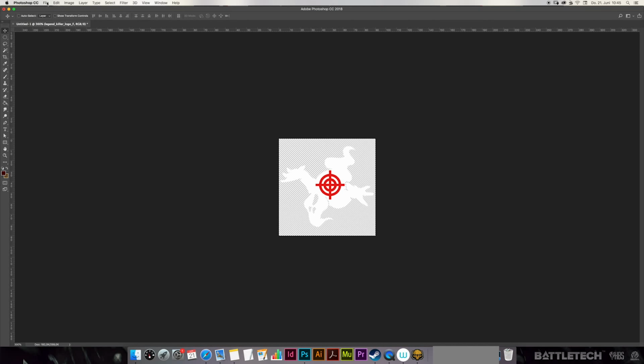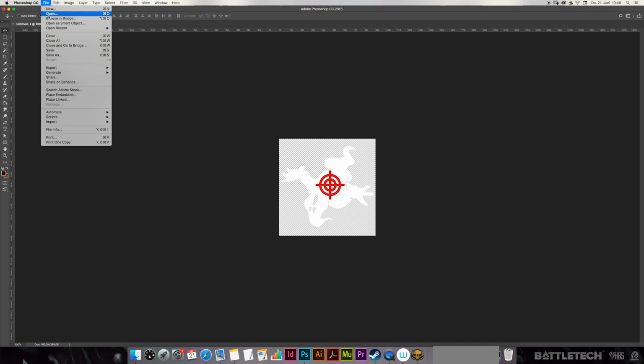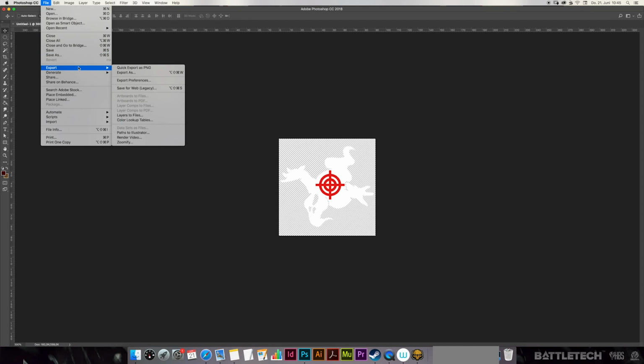Now go ahead and save the file. I'm using the Save for Web option in Photoshop. Make sure you choose a file format that supports transparency. That is imperative.